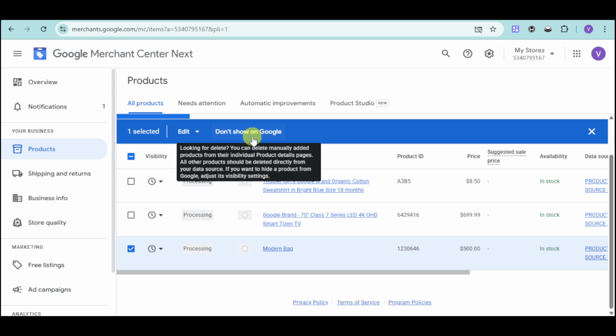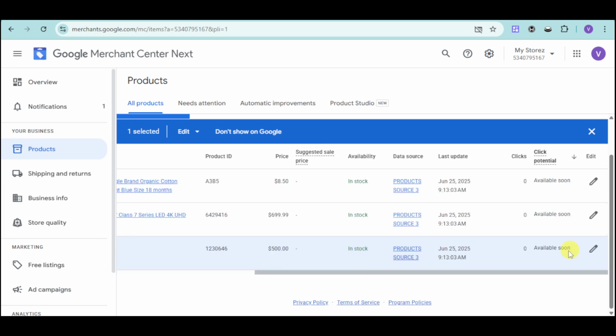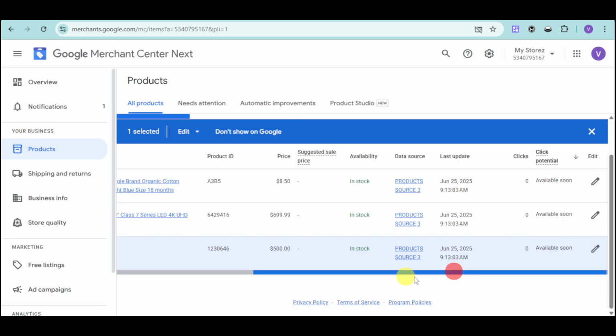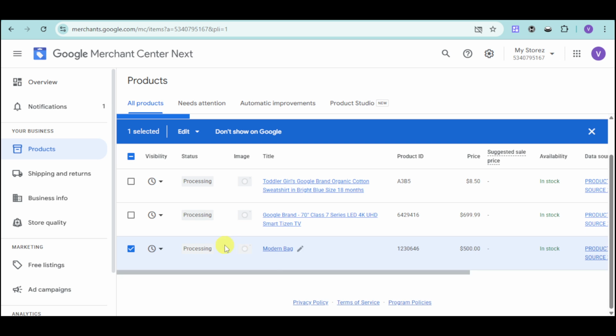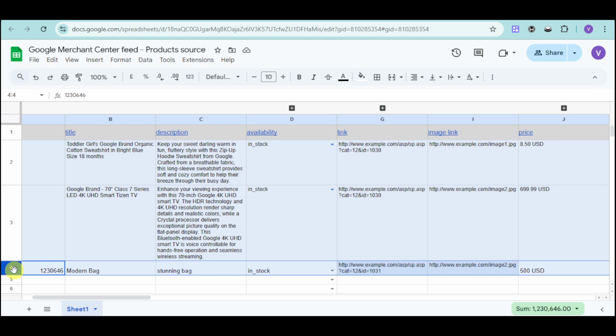If you want to hide the product from Google, you can just choose this visibility right here, just like this one. Now you can also click onto this edit option right here in order to edit it, or you can access the data source where it comes from. For example, in my Google Sheets, you can just remove this particular row and wait for 12 midnight for it to be automatically updated and deleted.